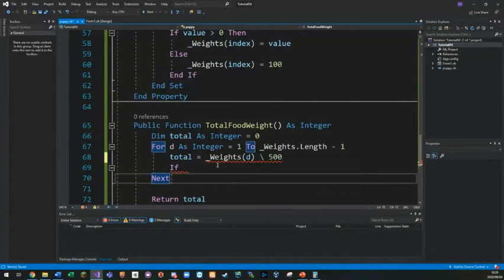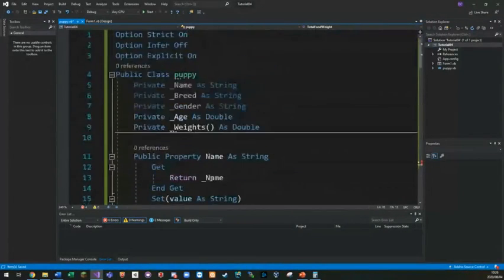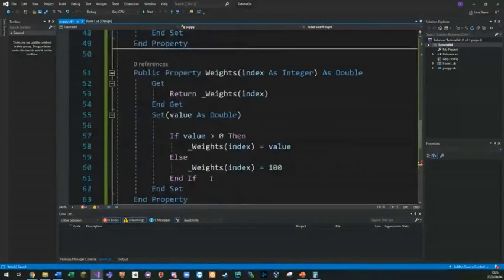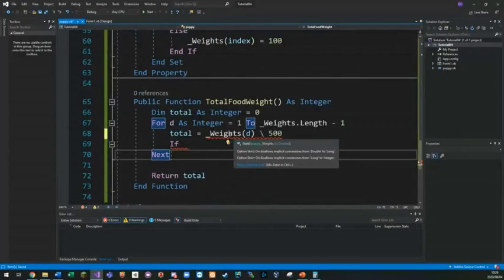Total shouldn't be a double. Total is 10, 20, 30, 40, 50, going up in grams. I think it's complaining about weight being a double.